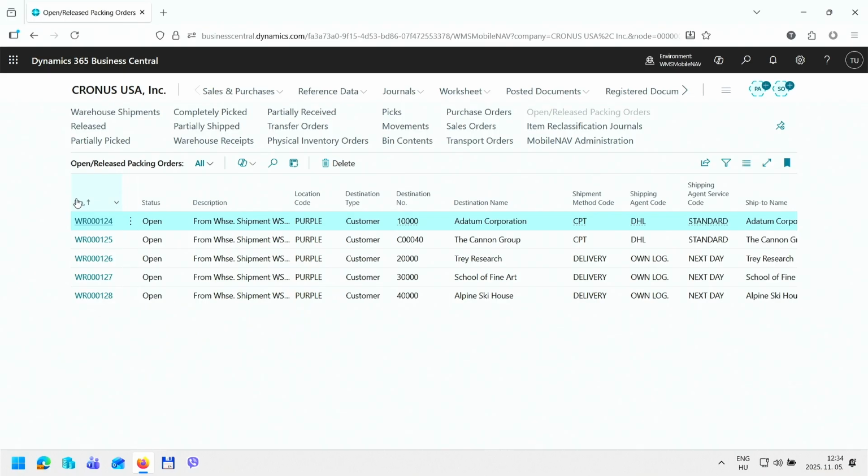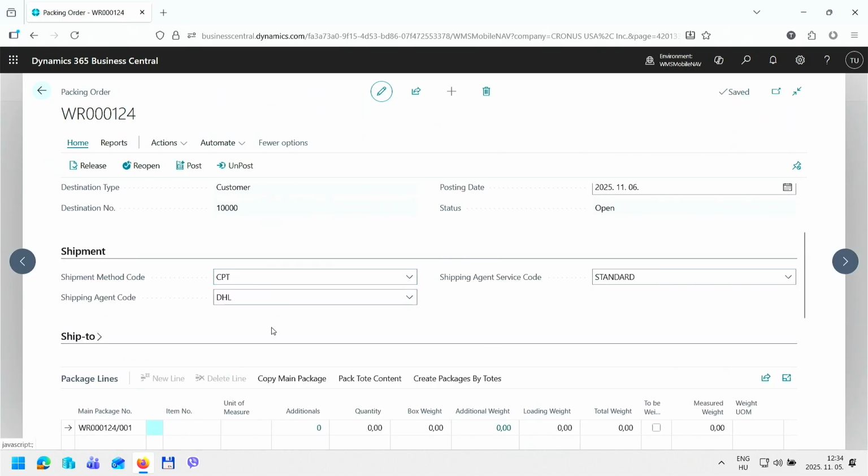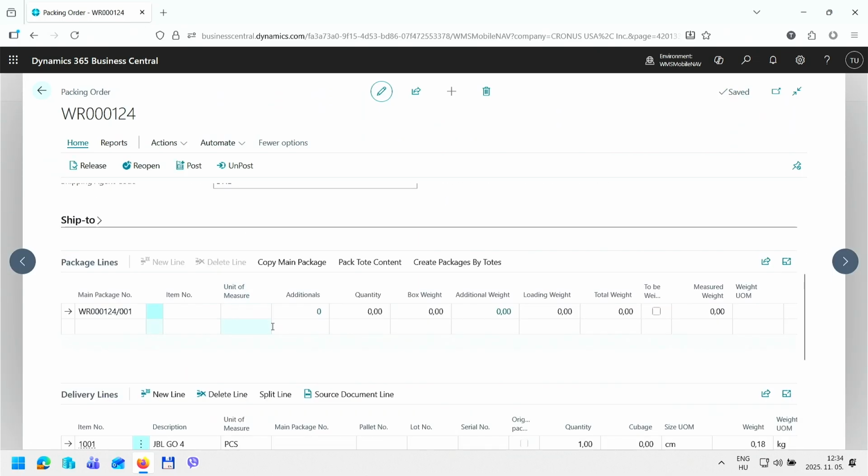Thank you. So as soon as the picks are registered, the system automatically creates a so-called packing order. The packing order is a WMS MobileNAV document. It doesn't exist in Business Central by default, but this document serves the packing process. On this packing order, you can register what kind of packages you create. These are the package lines.